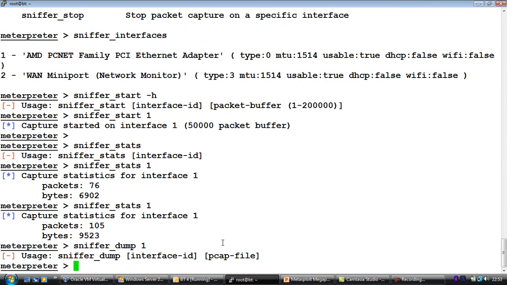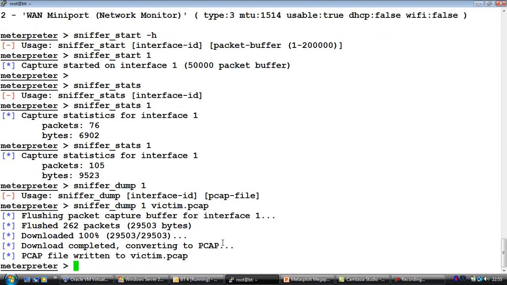give it the interface ID and a local pcap file name in which you want to store, which would be, let's say, victim.pcap. And what would happen is the sniffer dump would go ahead and fetch the pcap file remotely and store it locally on the attacker's machine and name it victim.pcap. Now this file can easily be opened using a tool like Wireshark or T-Shark. Unfortunately, Backtrack does not have T-Shark with it by default, else we would have just used the command line interface. But you can open this up in Wireshark.